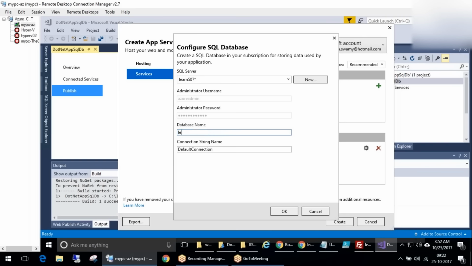So I want to create len507 to-do list, or maybe I can give very simply to-do list app. After that, don't click on OK. Make sure that you change this. Okay, let's go to the documentation.